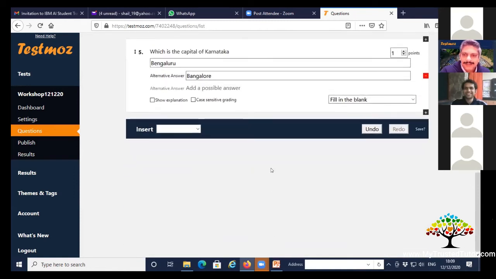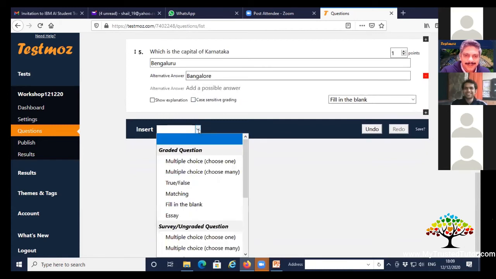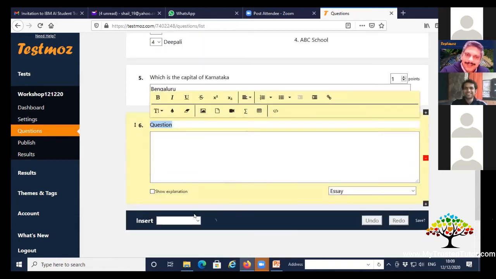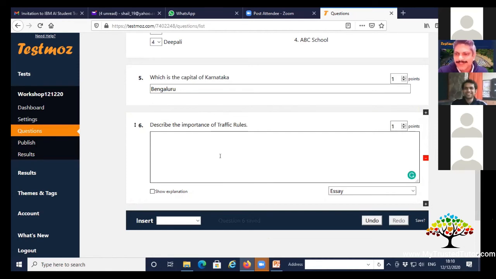And my questions are complete over here. So I've got all these questions discussed. Then there is one last question in the graded questions, which is essay, where you can ask the user, describe the importance of traffic rules. So the child is going to write a paragraph over here. He might write 4 lines, 10 lines, 20 lines, whatever. Now, this particular question, you want to keep it for 5 marks. So you give the marks over here 5.